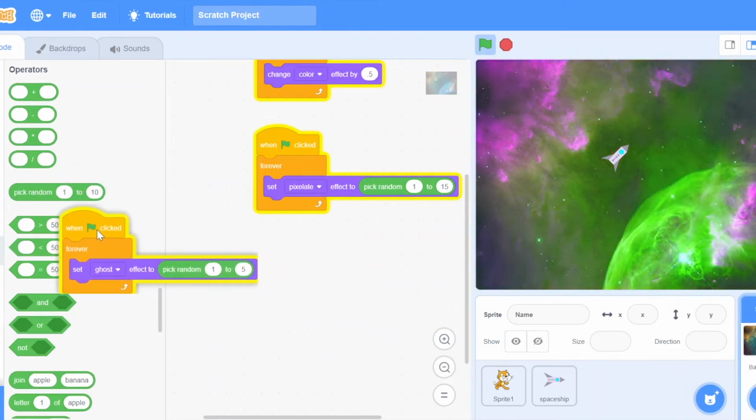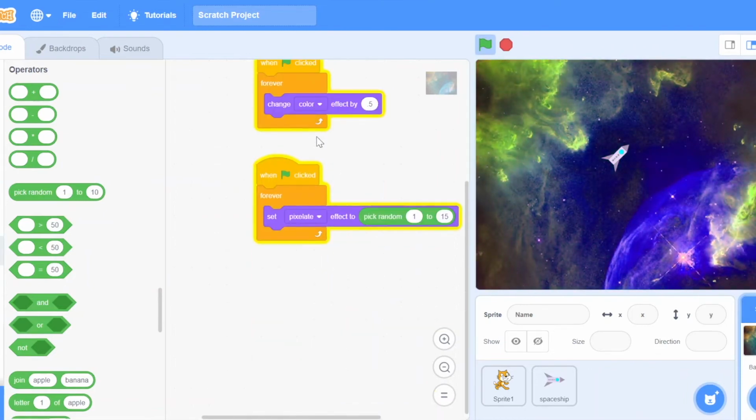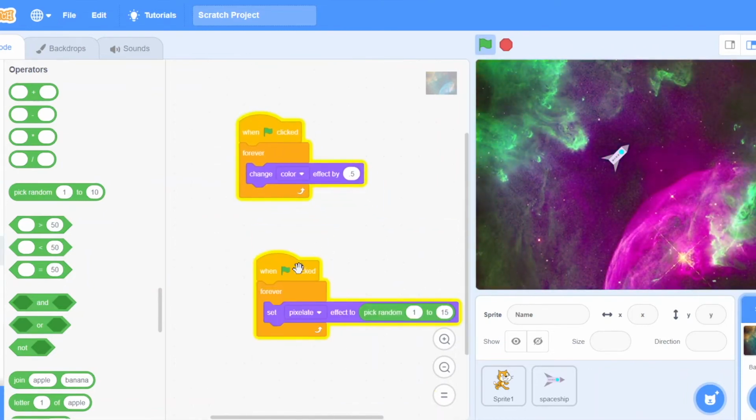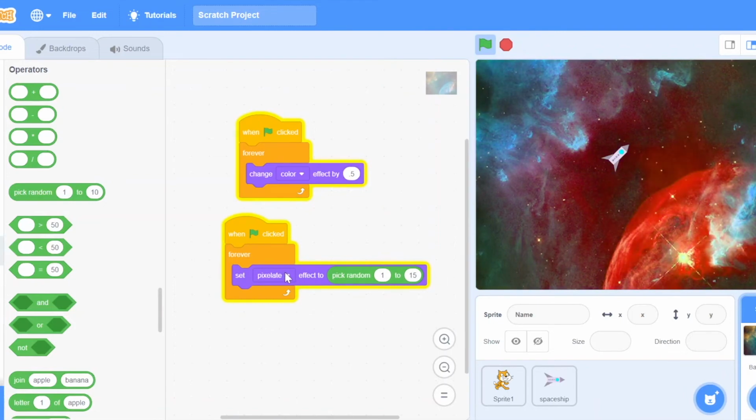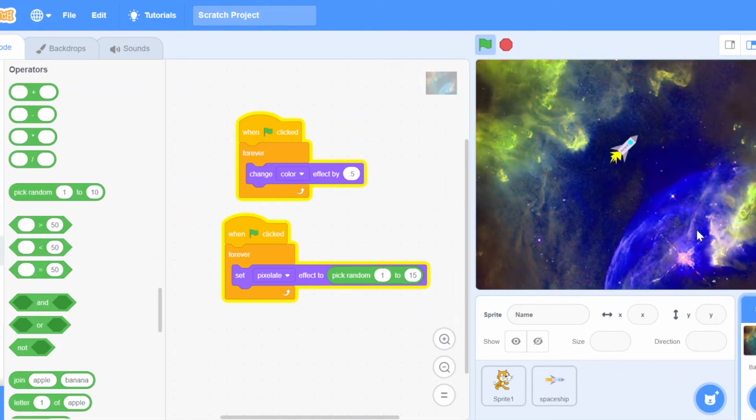If I get rid of that one, click stop, click play. Just having those two where we're changing the color and we're setting up pixelate effect, making it look like it's sparkling a little bit. I think that's cool. Okay, so we've got that happening.